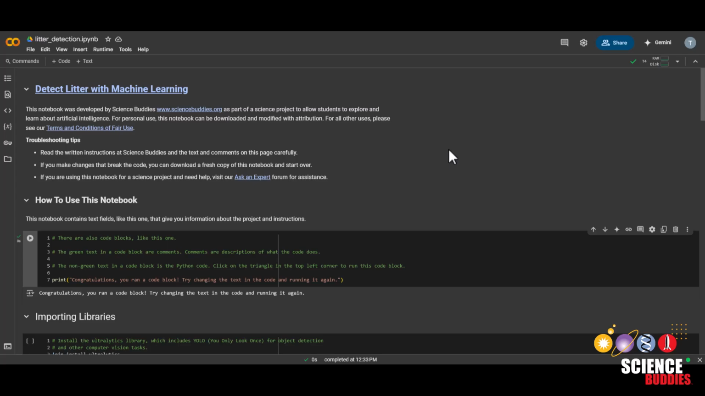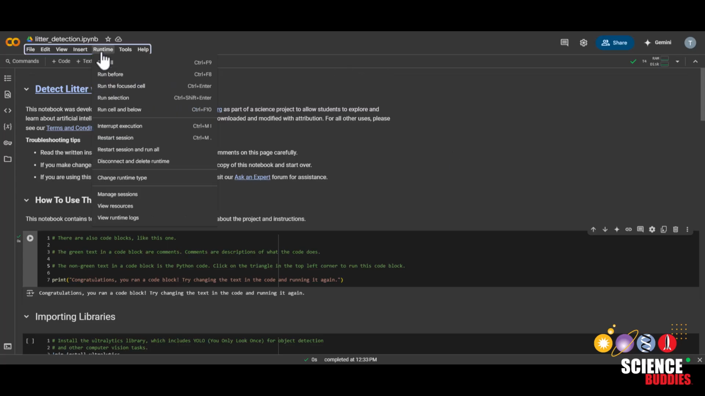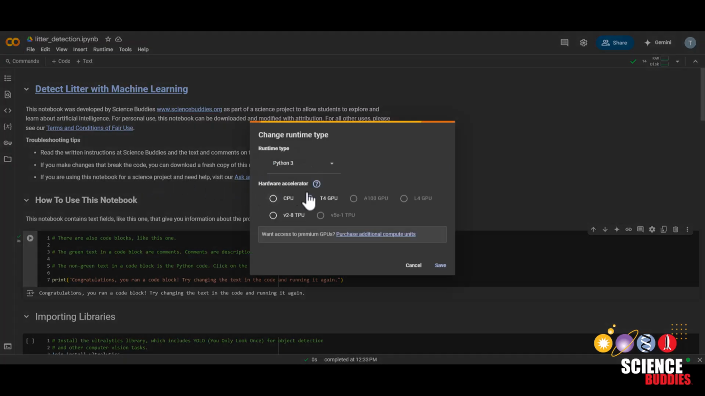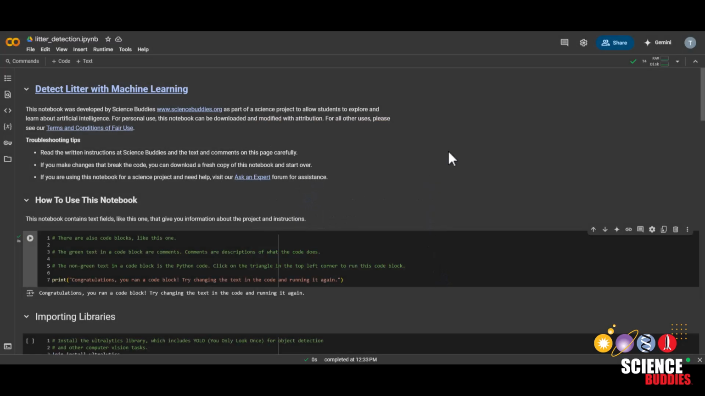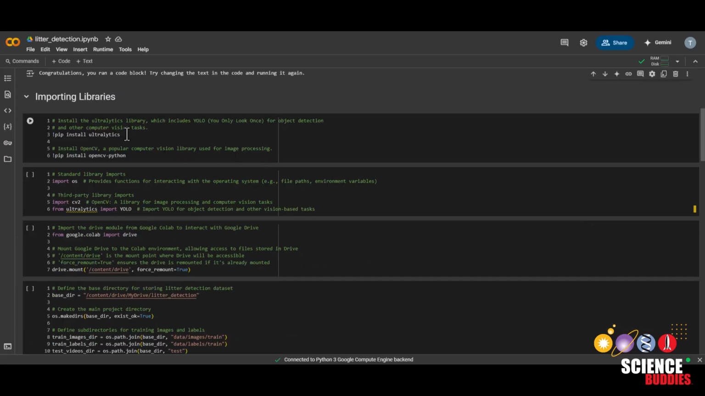Before we run the rest of the code, which we can do here, under Runtime, change Runtime Type, and make sure it's on T4 GPU and save. And the reason we want to use GPU instead of CPU is because it's much faster and more efficient. And this is important because each image provides a lot of data. Now we want to run all the code blocks under importing libraries.